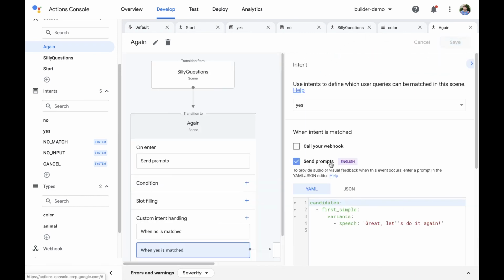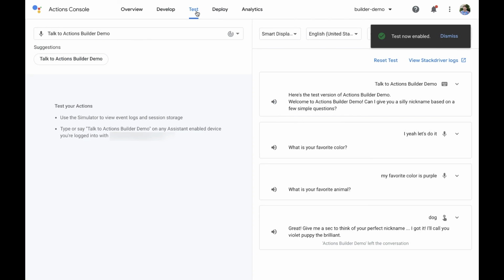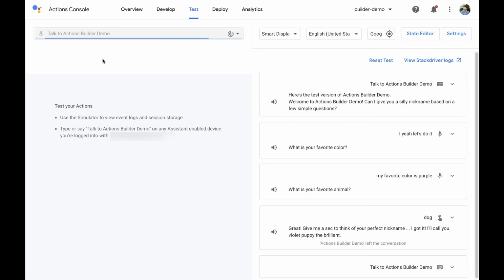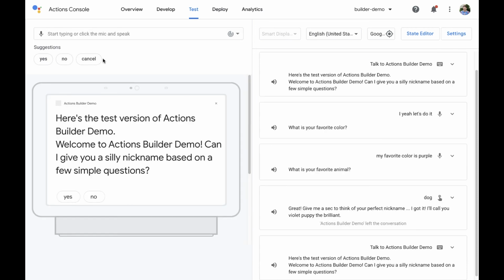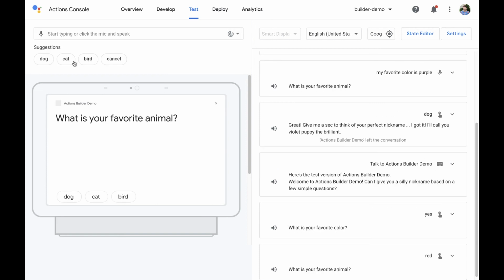So let's go through this and test this out in the simulator. So let's click on test. Great. Let's talk to my actions demo. Getting the test version of Actions Builder. Let's just say yes. What is your favorite color? Let's do red. What is your favorite animal?